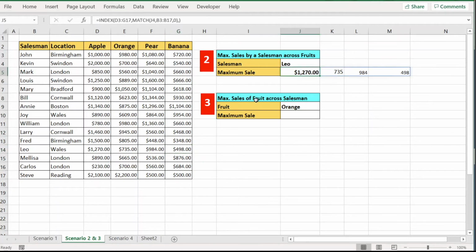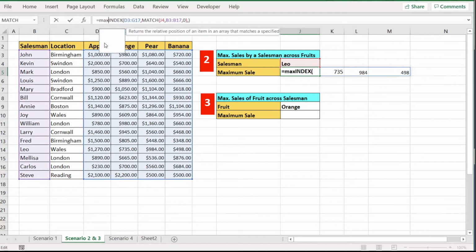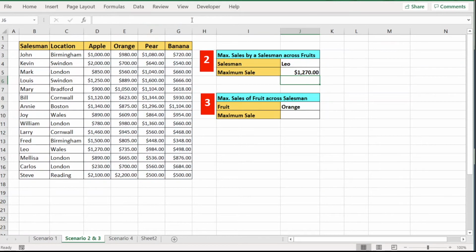We'll go back to our formula, and this time we will use the max function. In the max function, it expects you to enter numbers. We already have a range which is returned by the index and match function here. So we'll just close the parenthesis and press enter, and we see that we are getting a value of $1270, which is the highest sales by Leo.